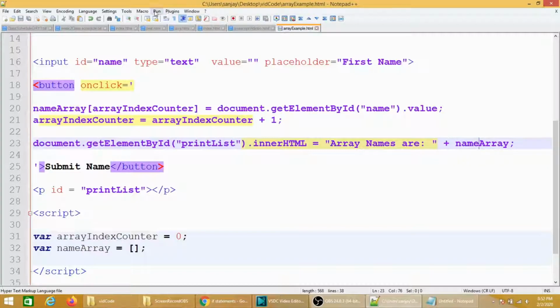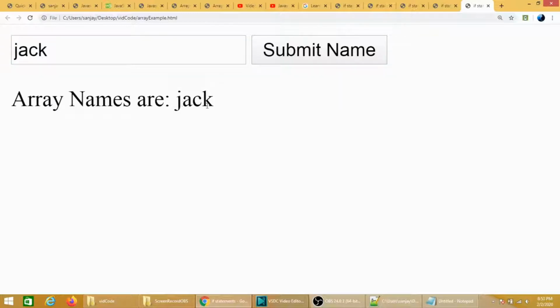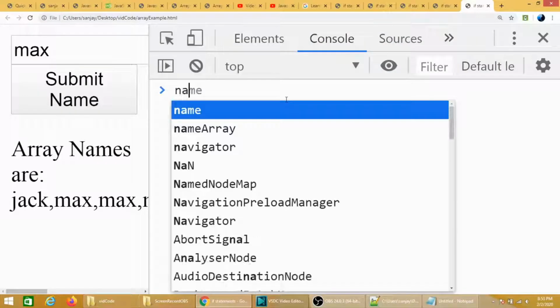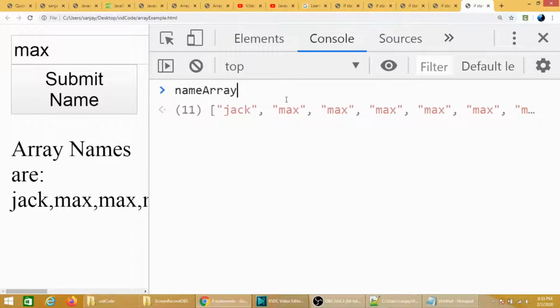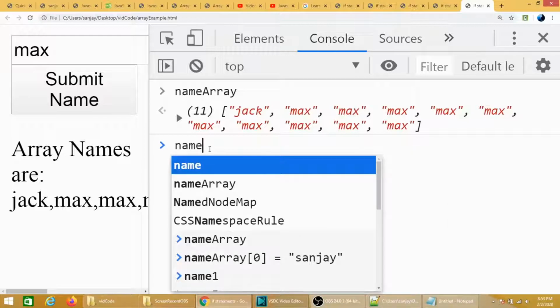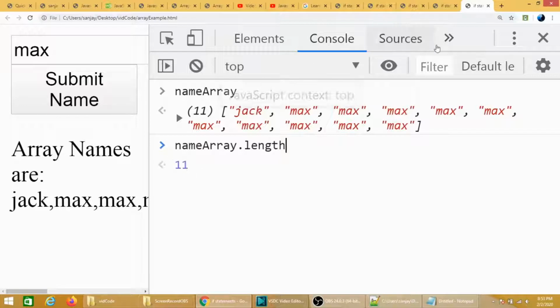And let's run this, see how it works. So we have the array. Let's enter our first name, Jack. Submit name. Array names are Jack. Let's submit another name, Max. Submit. And we can submit that name more than once. And we see it's working now. And we can check the array inside the console, name array, and we can display it. And again, we have all the functions available to us. Name array.length. There are 11 elements in the array.